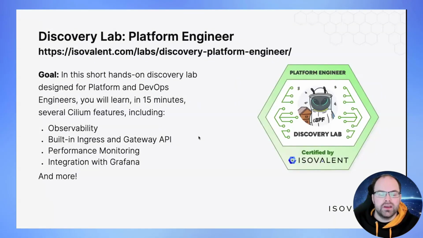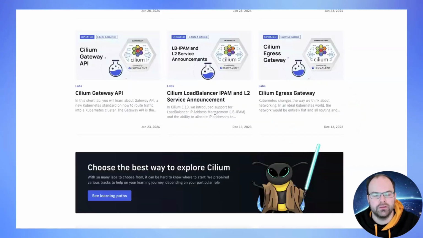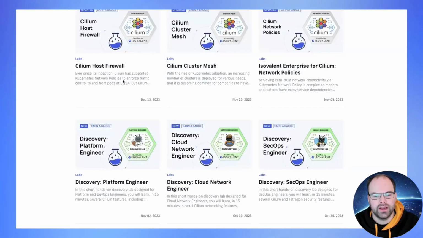In this session, I'm going to go through 3 labs. So we've created these discovery labs for the platform engineer, for the cloud native network engineer, and for the SecOps engineer that take you through a number of the features out of the box. You get straight away hands-on with them. We actually used these at KubeCon and we had some fantastic feedback from them. So in the platform engineering lab, you can go directly to this link here, or again, you can do it for all of these. Just scroll down our labs page, you'll see all 3 discovery labs there.